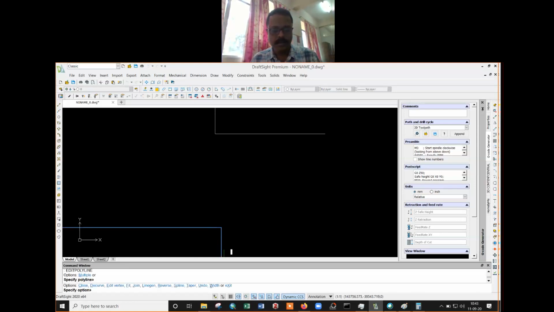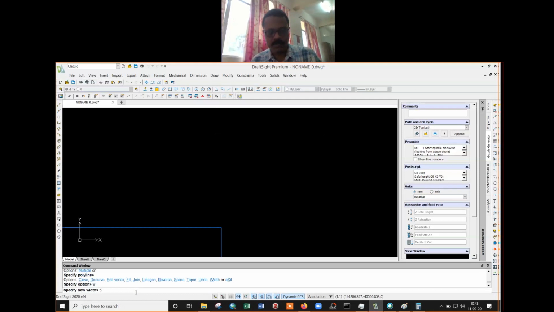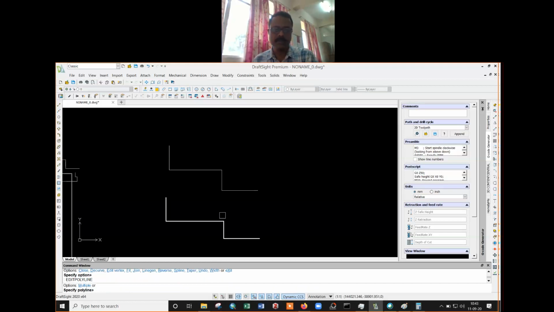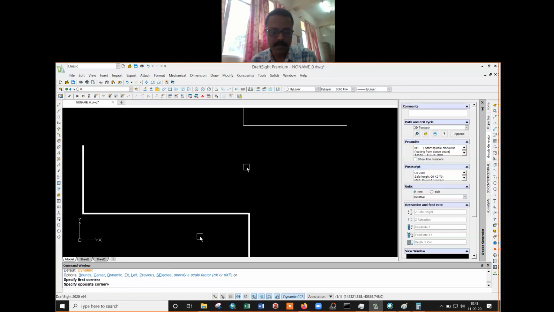Edit polyline. Then I want to increase the width. I put W. I want to increase the width to, suppose, 50 mm. Okay, so this is the width I have increased. So can you see the difference between this line and this line?